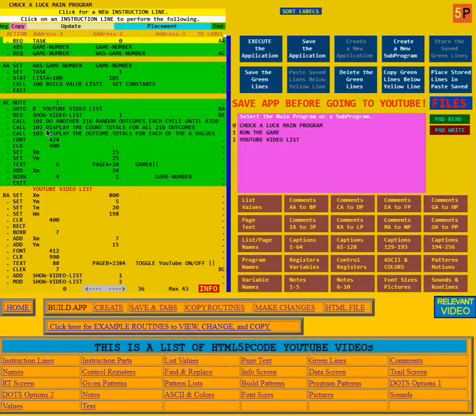The next one, called routine 102, displays the count totals for all the 216 outcomes. Next, it's going to go to routine 103 and display the outcome totals for each of the 6 values. That's the values of the dice.